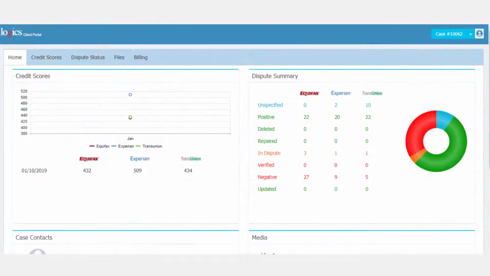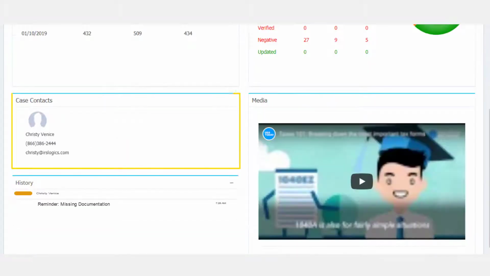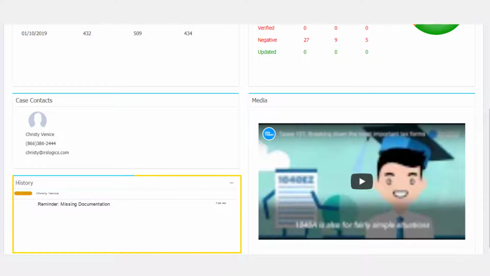When a client logs into the portal, this is what they will see. The site will be white labeled with your company's name here. At the top, you will see a number of tabs. The Home tab includes a summary of the client's credit scores here, along with a dispute summary here. If you scroll down, you will see a section for case contacts. This will display direct contact information for employees who are assigned to work on the client's case. Below that is the History section.